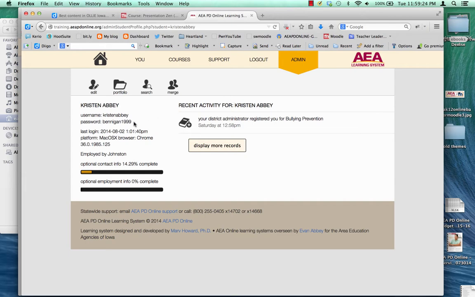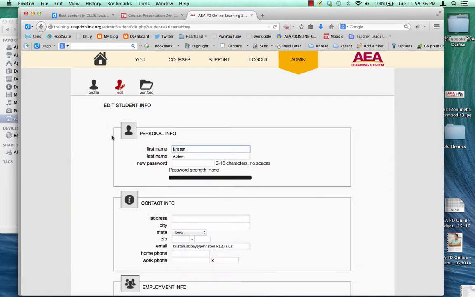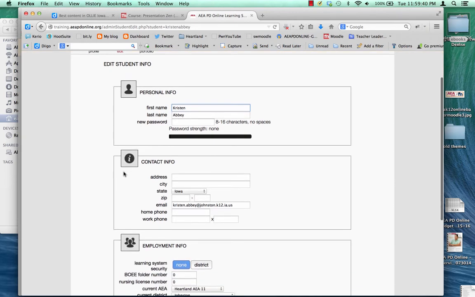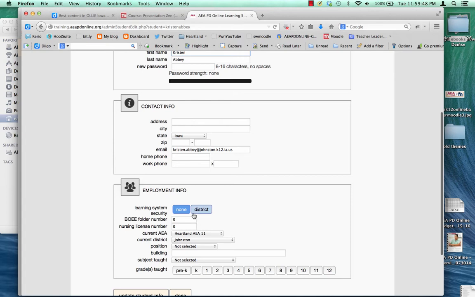Here you can locate the user's password, as well as their username. You can also click on the Edit button above. This will allow you to go and edit any personal information from that individual. You can reset their password if you'd like, change their email address. You can also set them as a district administrator.